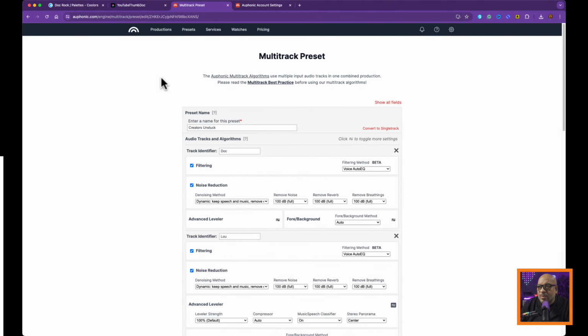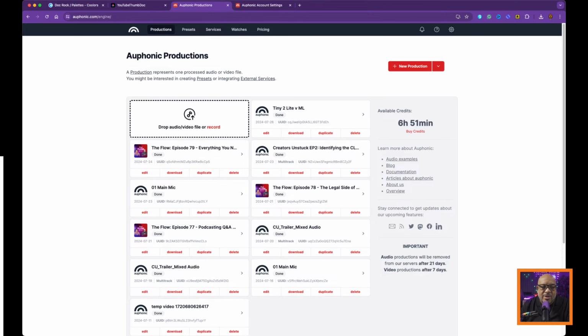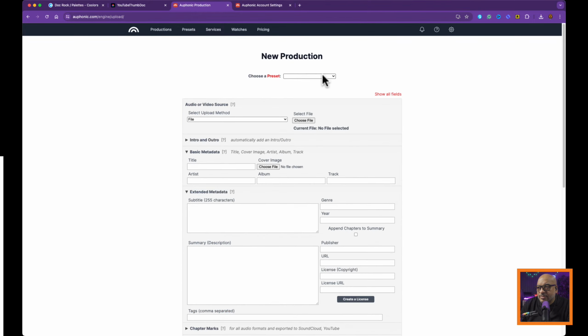Okay, so let me go back to productions real quick, and then you'll see I'm going to drag in two files. I got one for me and one for Lou. Okay, I'm just selecting them on my computer. I'm going to pick them up, and it says two files right there. Well, you can't see it, but on my screen it says two files, and I'm going to turn them loose. You cannot do it that way. You got to do it one at a time. Okay, never mind. I'll just hit new production.